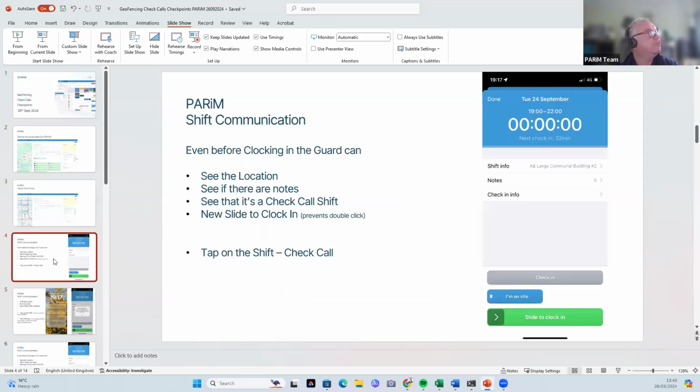In terms of shift communication, just to make sure we're all on the same page with the apps, when the guard has a check call shift and he has to clock in, we've now added the ability to slide to clock in, because we noticed that there were a few issues with people double tapping the clock in button, and it would clock in and clock them out quickly because it didn't change color quickly enough. So you now slide to clock in, which has improved accuracy and reduced the number of errors.